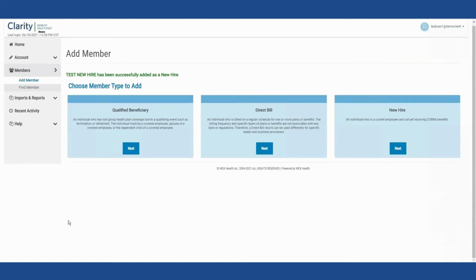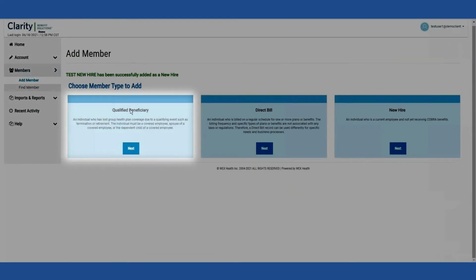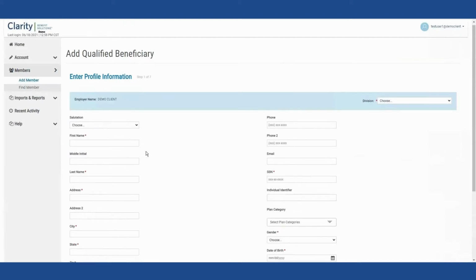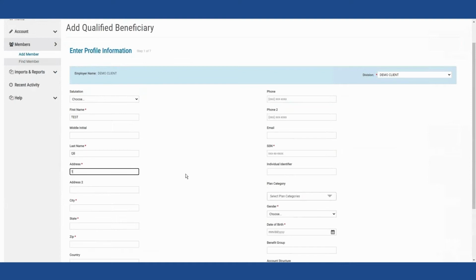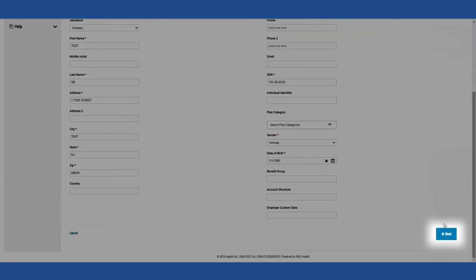To add a qualified beneficiary, click on Add Member on the navigation pane on the left side of the screen, and then click Add Qualified Beneficiary. From there, you can enter in the participant's profile information. When finished, go down to the bottom right and click Next.